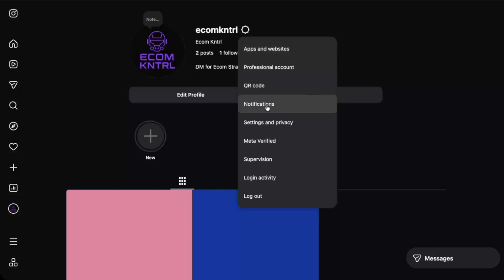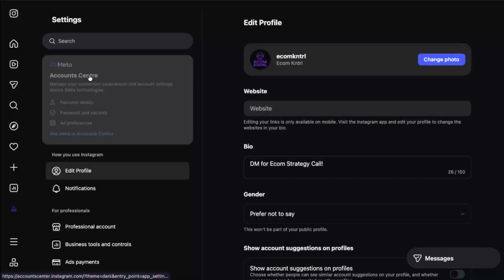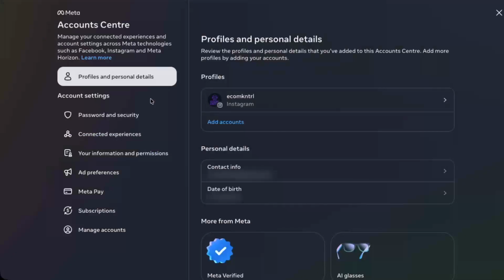From the menu that appears, click on Settings and Privacy. This is where Instagram keeps most of the options related to how your account works and how your data is handled. Inside Settings and Privacy, look for an option called Account Center and click on it. The Account Center is where Meta groups together your Instagram and, if connected, your other Meta accounts in one place.